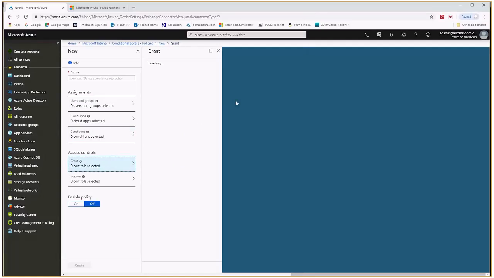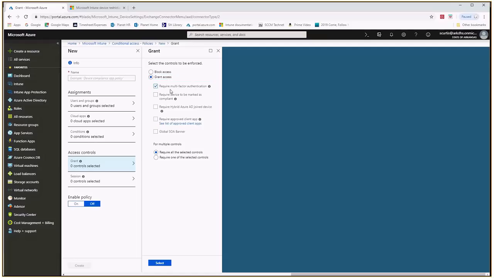Then under the grant area, you can say, all right, if you meet these conditions, then we're going to grant you access, but we're going to have some requirements that we apply to you. As we're granting you access, it might require multi-factor authentication, or we could just block you altogether. But usually we're saying we're going to grant it, but we're going to require MFA, or we're going to require the device to be marked as compliant. You can also mark multiple of these, all these different requirements.